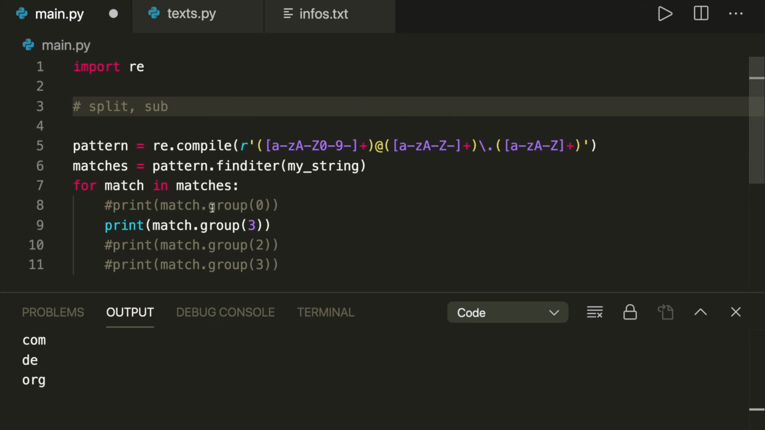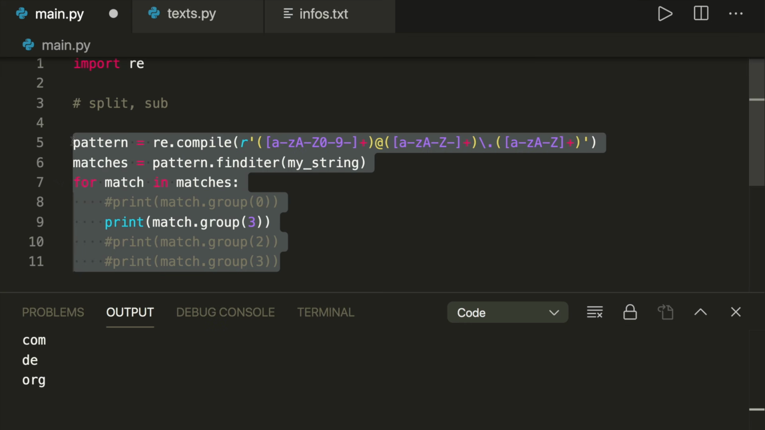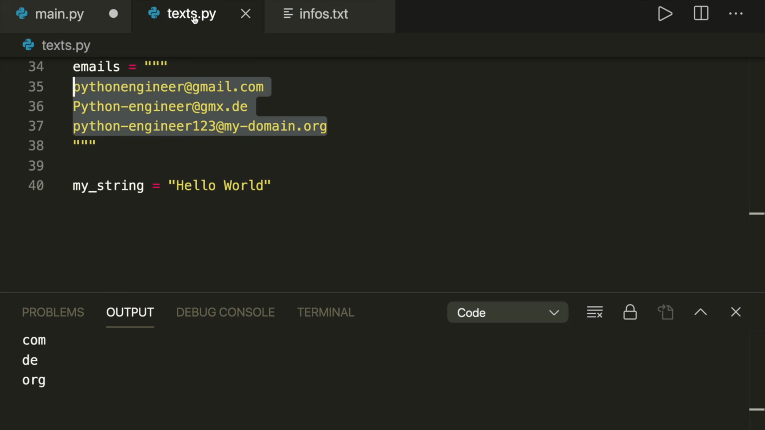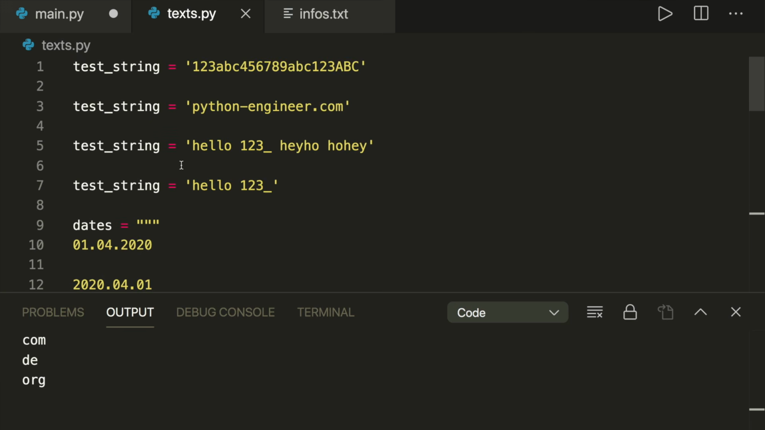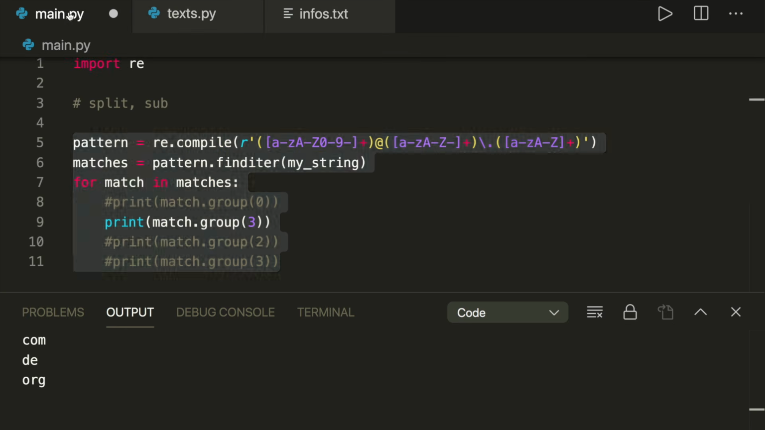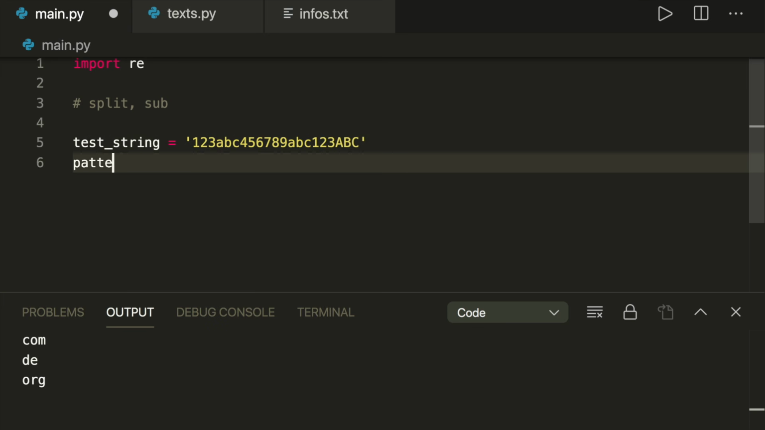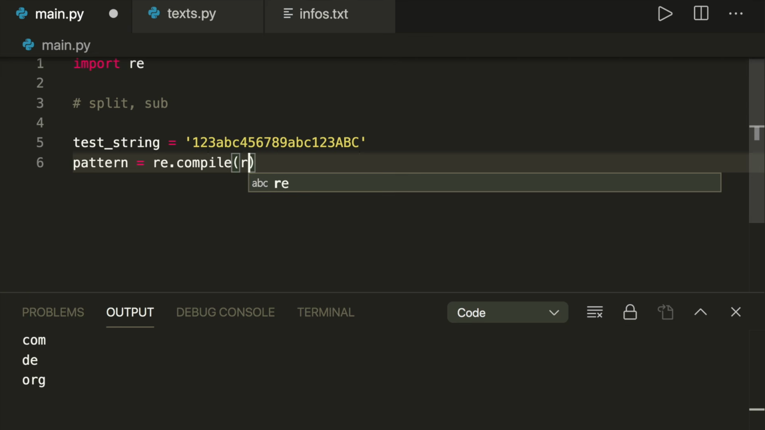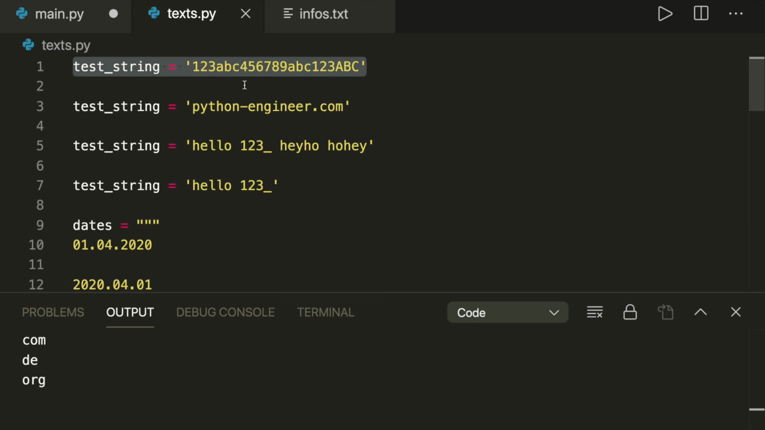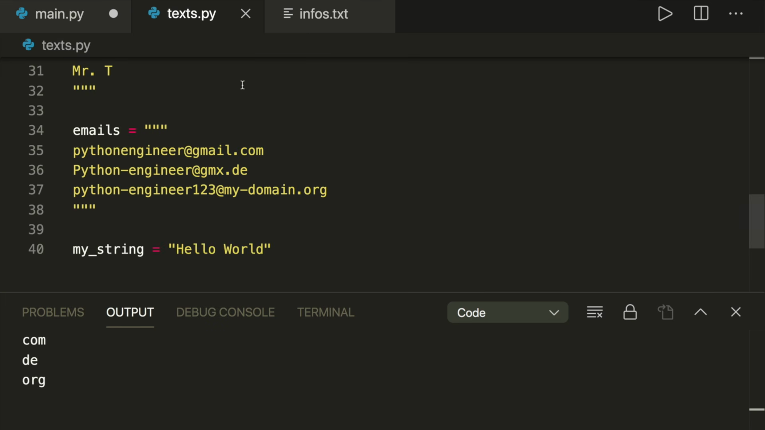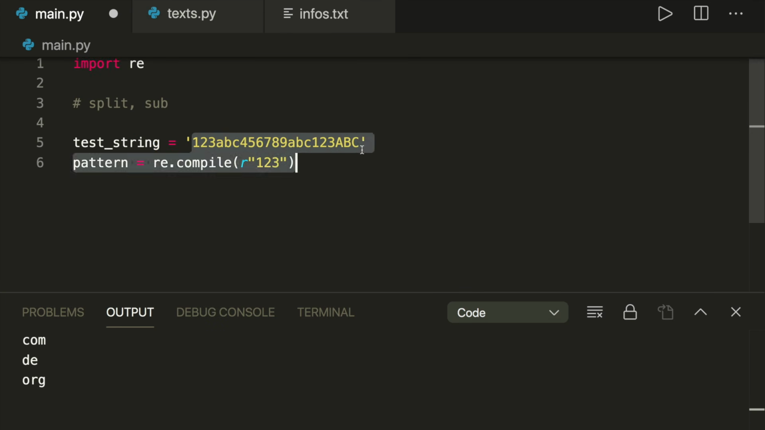So let's look at two examples. So let's say, let me grab a string here. So let's use this one again. So this is our test string. And now we use the pattern equals re.compile. And then we are looking for the raw string 1, 2, 3. Oh, sorry, let's use a different one. Do I have it here? No, let's write it myself.